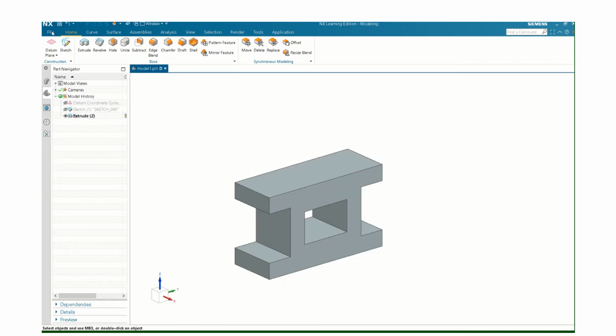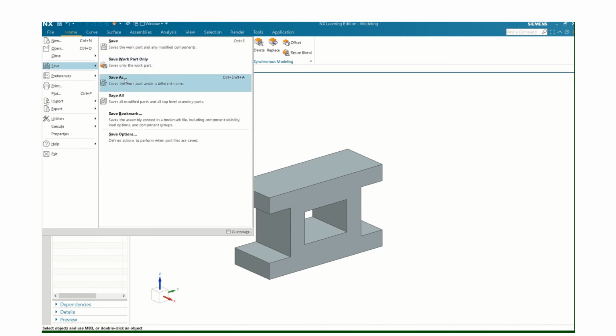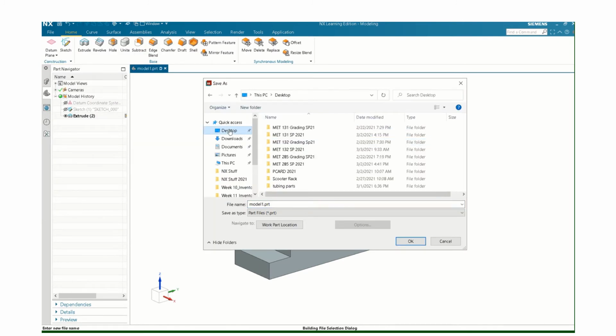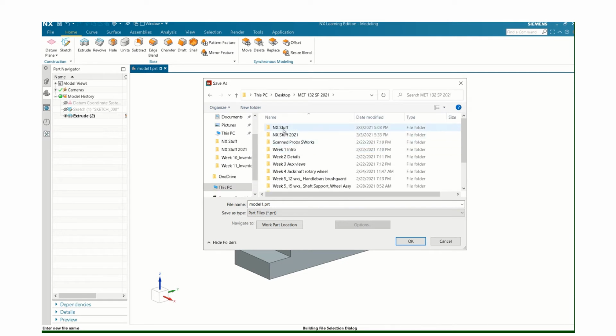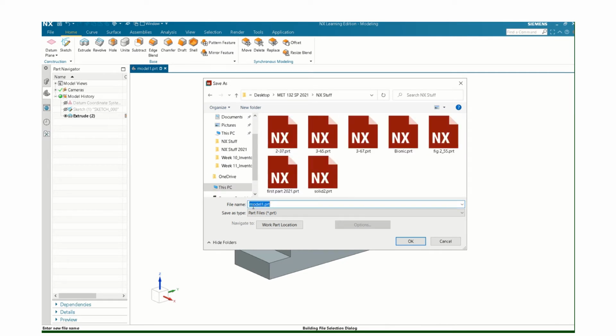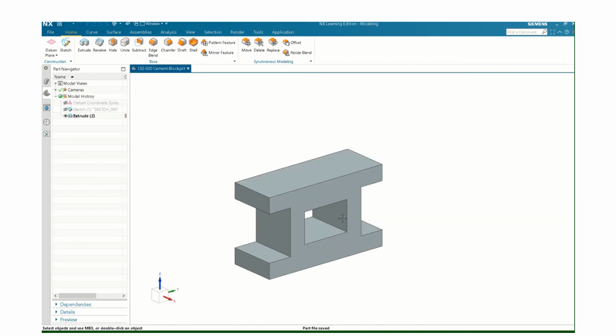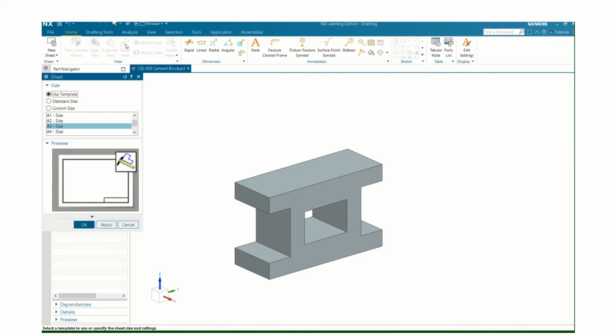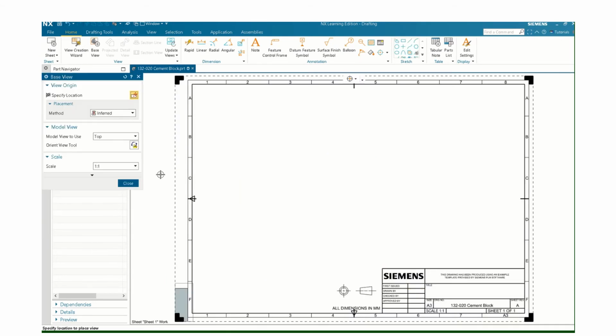So there's my model. So I'll save that. Save as. So excuse me. So I know where it's going. Can't type today. Let's see. And go to application, and I'm going to do drafting mode, A3 size. Okay. And just close that. Close that.